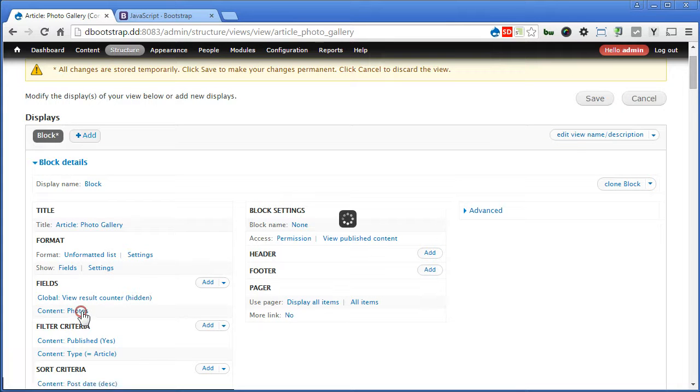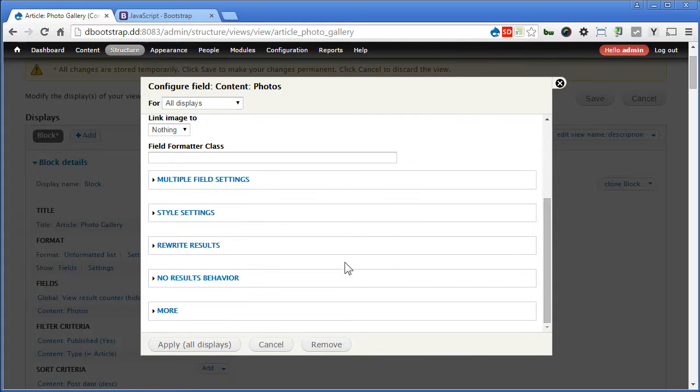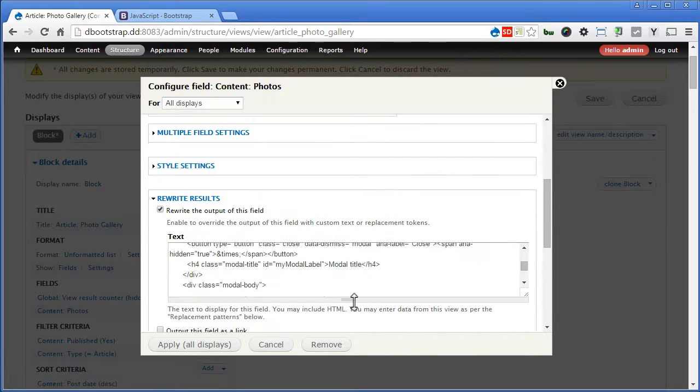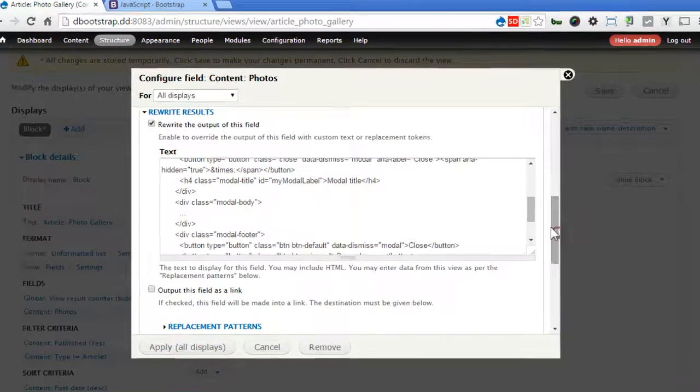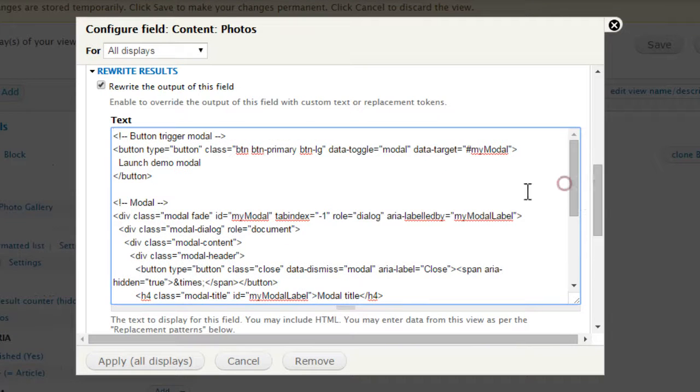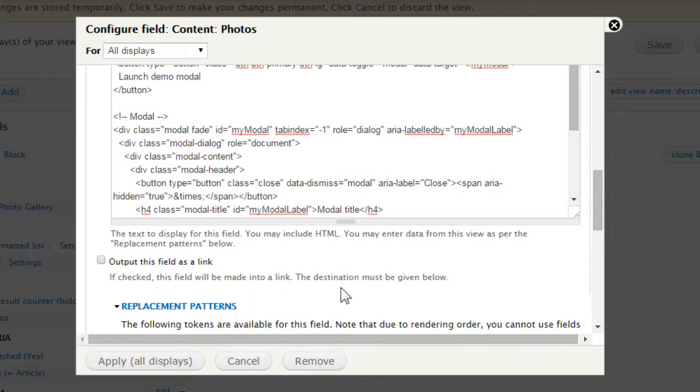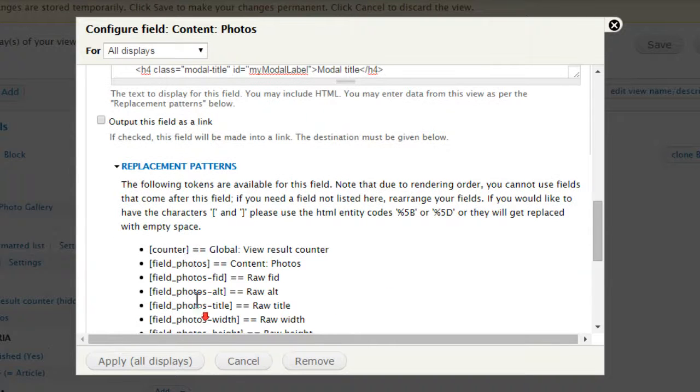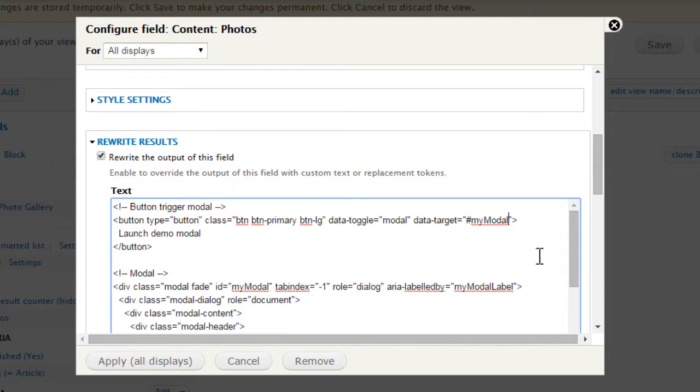Let's go to photo field again. Let's scroll down. Rewrite result. Let's click on replacement patterns. Now we'll copy this counter token and place it here. Dash counter. Also, there's a corresponding ID here. We need dash counter. So the target here must match the ID here.